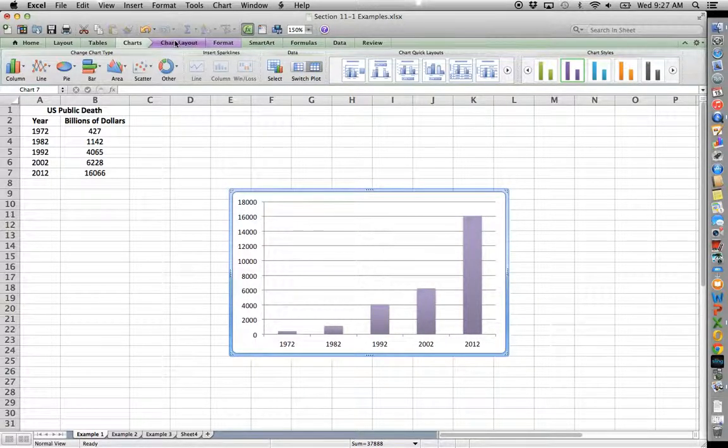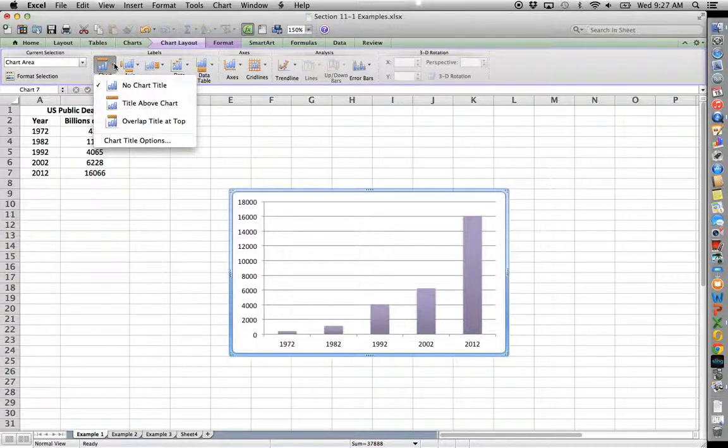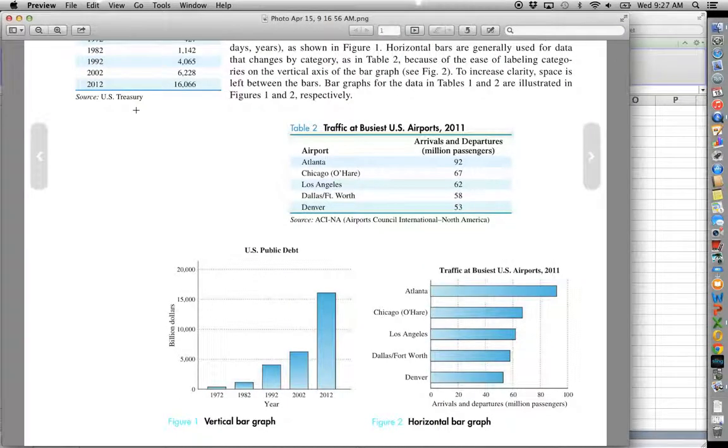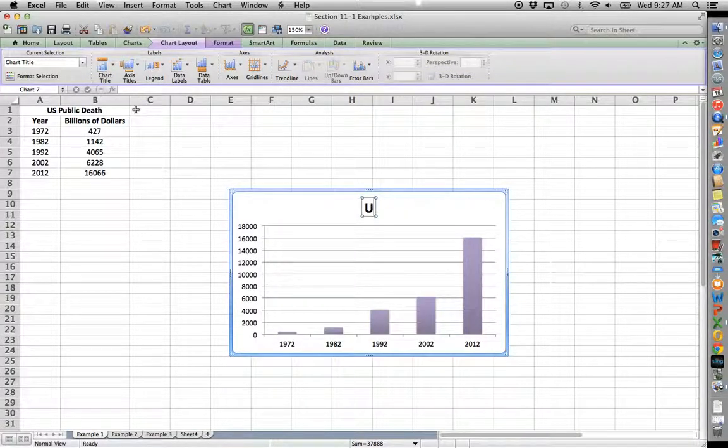Things that we can do though, chart layout. We can add a chart title. So for example, right above it, they called it U.S. public debt. So if you want, you can call it U.S. public debt.